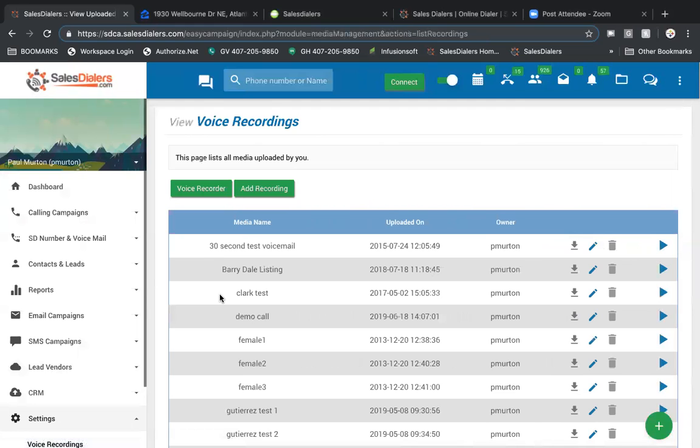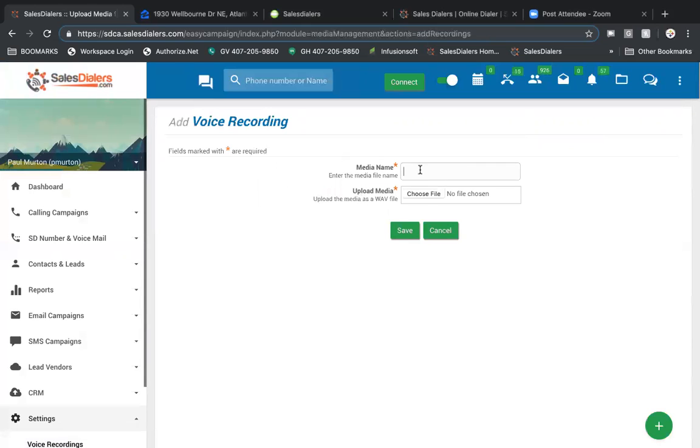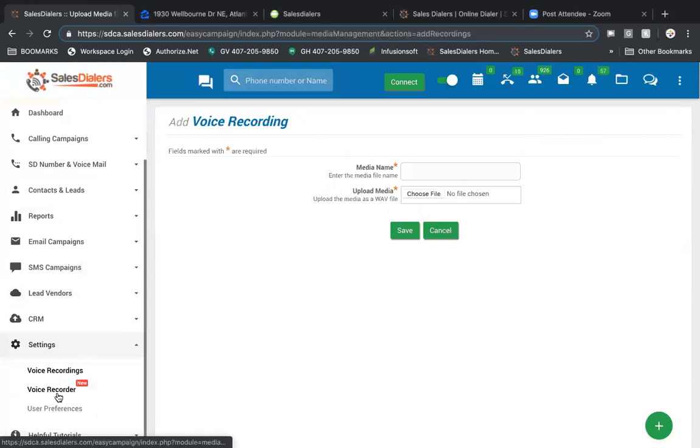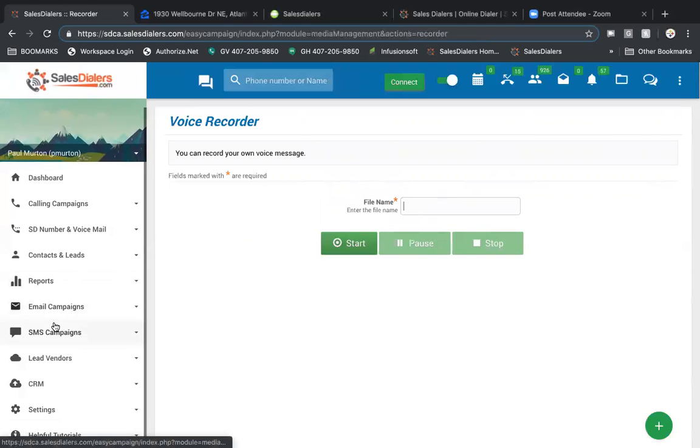We have the recorder built into the software, so you can click Add Recording and you can upload it by naming it and uploading it from your computer, or you can just create it directly down here at the bottom left under Voice Recorder. You can create it inside the Power Dialer CRM, where you'll name it, hit start, hit stop, listen to it. If you like it, keep it and use it. Very easy.